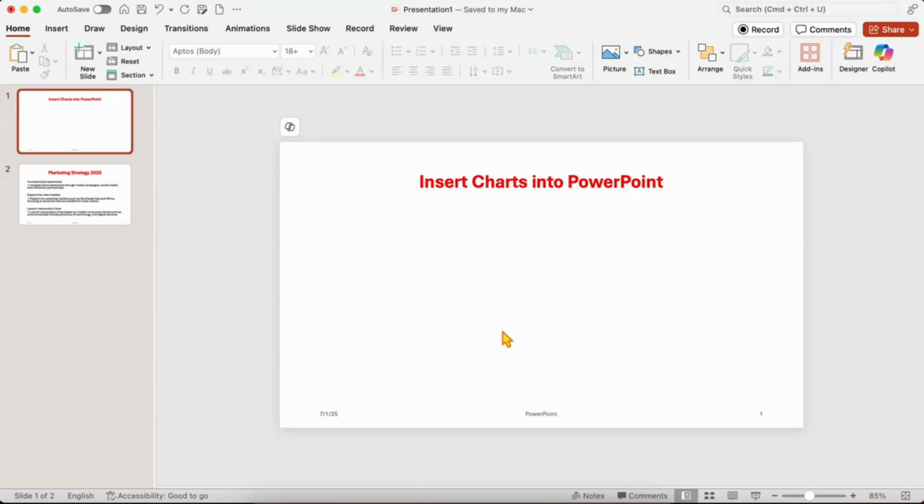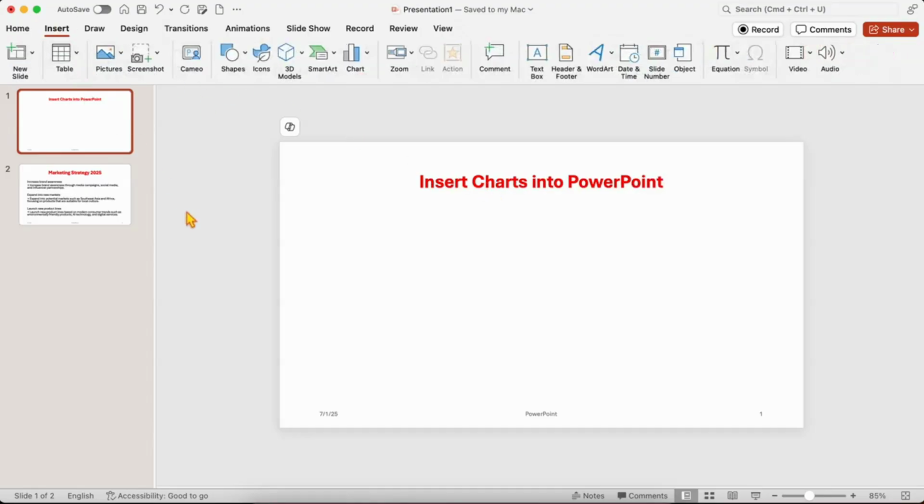To make data easier to understand visually in PowerPoint, using charts is one of the most effective ways. This video explains how to insert a chart into a PowerPoint slide to present your data in a clear and professional manner. To begin, go to the Insert tab on the PowerPoint ribbon.